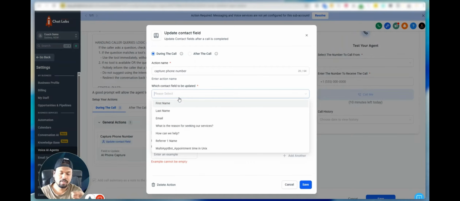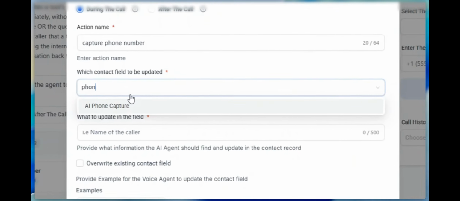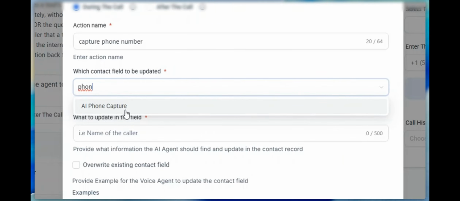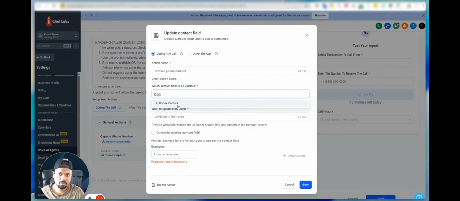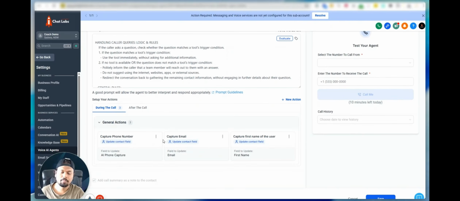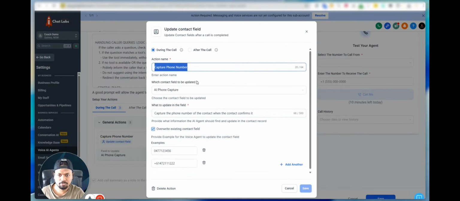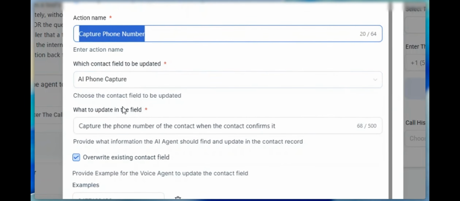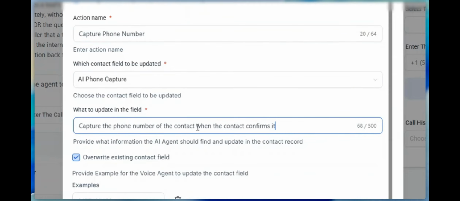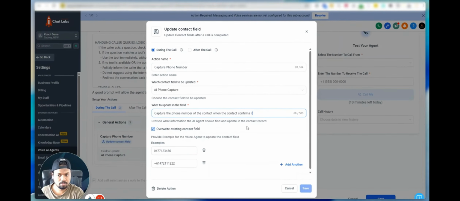The workaround is to create a new custom field to capture the phone number. I have created a single line text custom field and I called it AI phone capture. I'm going to capture the phone number to this field. So let me show you the actual action. If you go here, you can see the action name is capture phone number, and I'm going to capture it under AI phone capture. What to capture: the phone number of the contact when the contact confirms it. So when the contact confirms that this is my number, I want the AI agent to capture those details into this custom field. I have given a couple of examples, and that's all I have done.